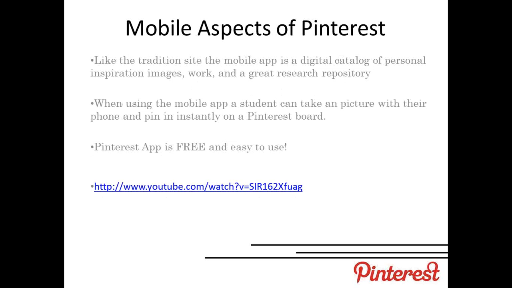Lastly, the mobile app works the same as the traditional site, and it allows you to catalog images, past work, and it's a great research repository. When using the mobile app, again, students can take pictures and they can put them right on their board. So that's a really great aspect as well. And of course, the Pinterest app is free and it's as easy to use as the regular site itself.